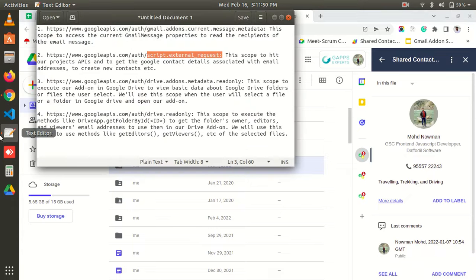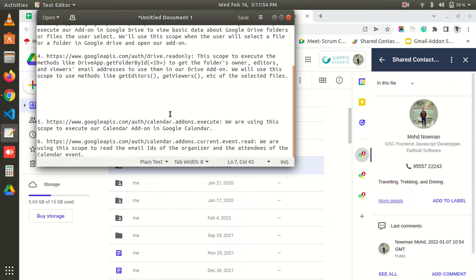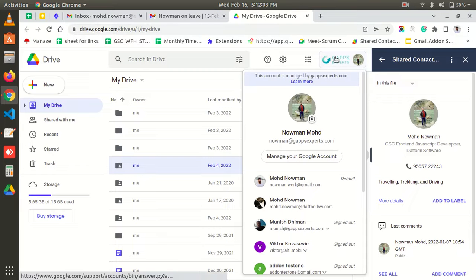So these are the four sensitive scopes that we are using in our add-on. Besides these four sensitive scopes, we are using these two non-sensitive scopes also to access the add-on in Google Calendar.